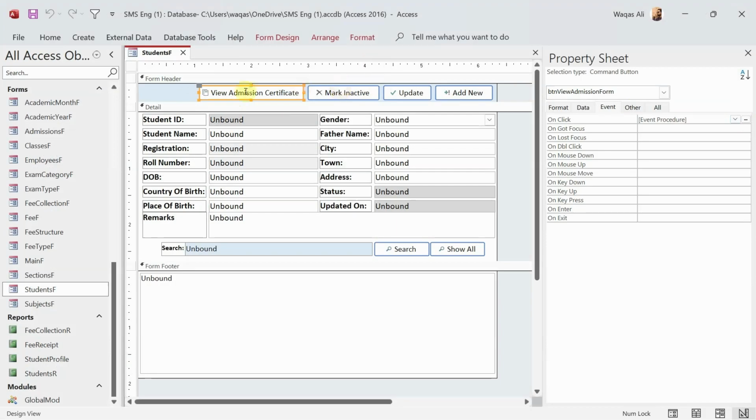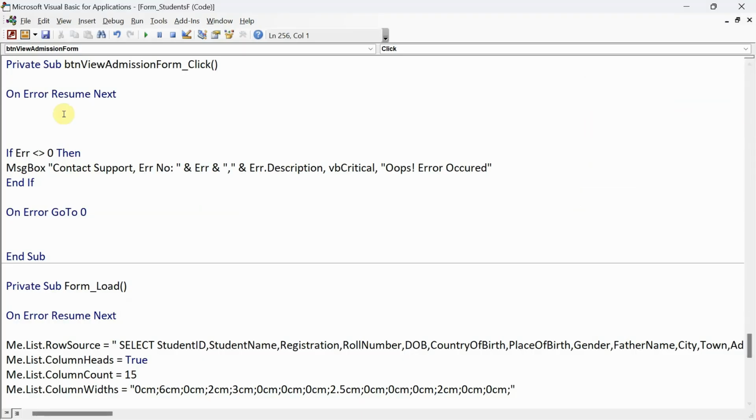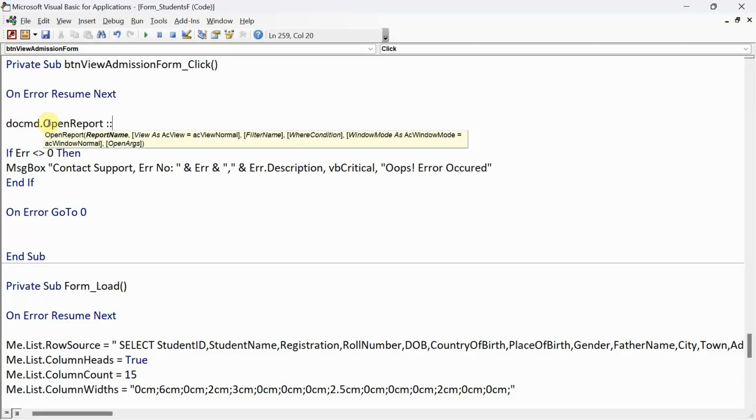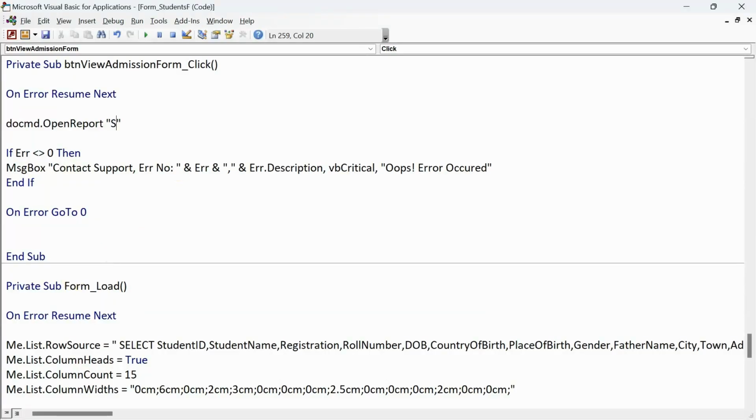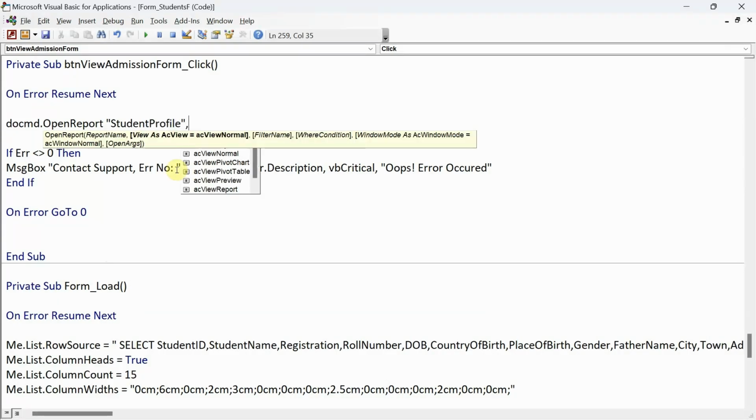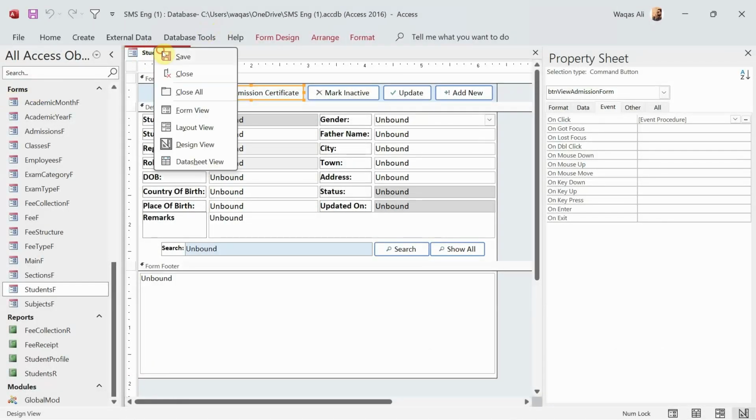But you can copy the button, make a button, and then we can go to the code behind the button and give a line of code: DoCmd.OpenReport. And we have to give a report name. So the report name would be student profile. Okay. There you go. Comma. We want to view the report when it opens. So that's why we select this. Now let's close that. Let's test it.